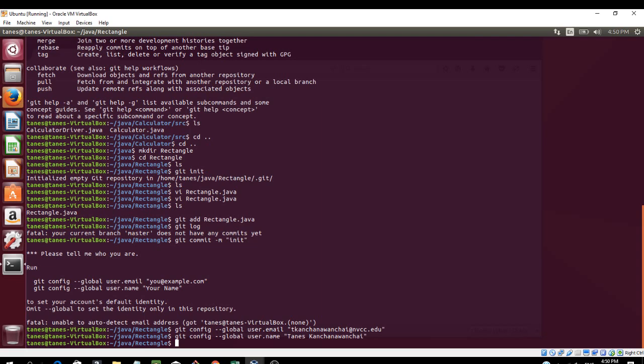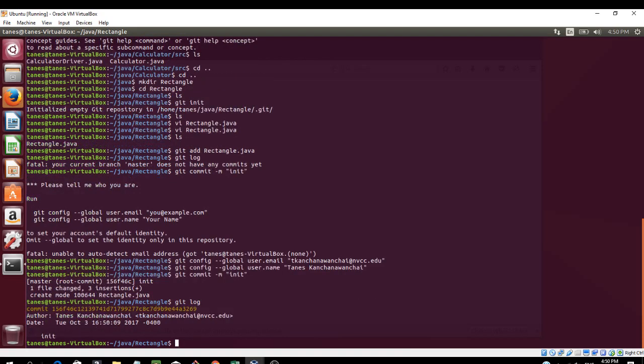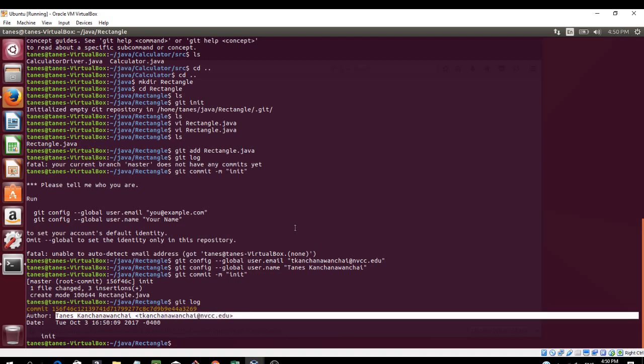Okay. Now let's see if I try to do commit again. All right, so it's done. So if I do git log, it's going to show who committed. You see the author and the email that I just set with config. It's going to show the date and time, and the message. Right? This is called git commit.